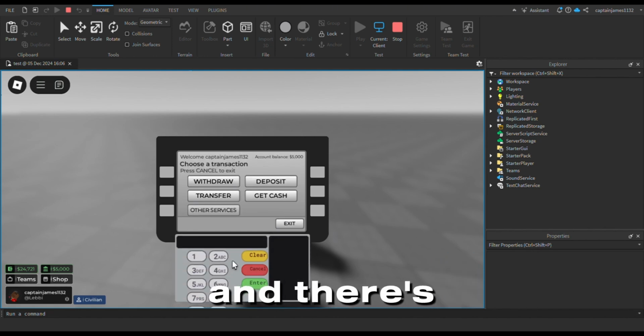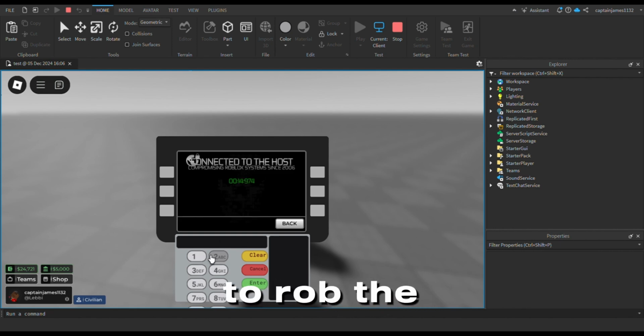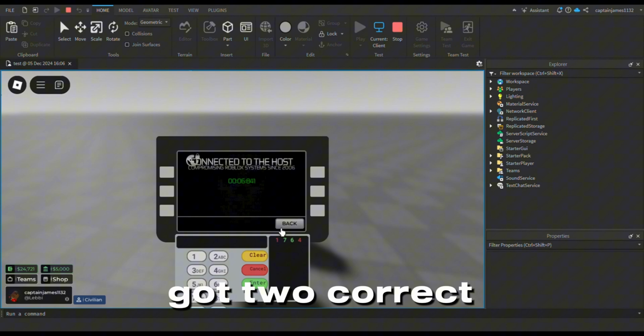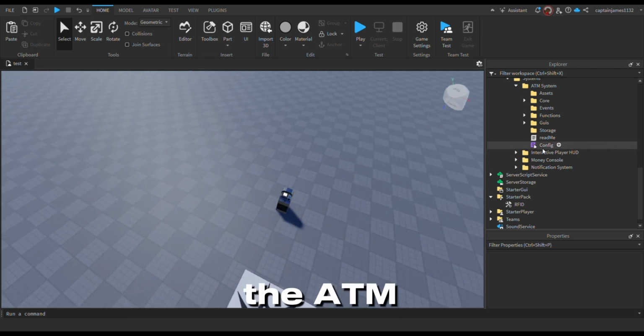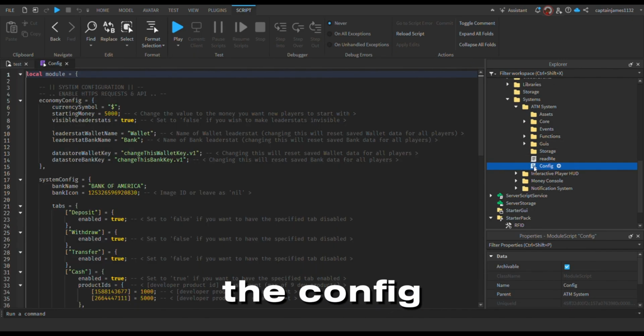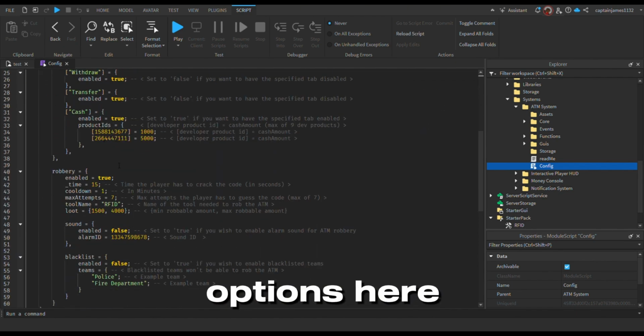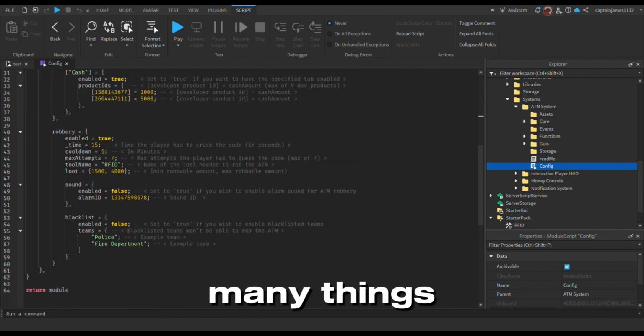And there's actually a mini game to rob the ATM. So you have to guess like numbers. And yeah, so as you guys can see, I only got two correct. But it's a mini game where you could rob the ATM. But to configure the ATM, you just want to go into the config tab here. And you'll see all these options here. You can change many things.